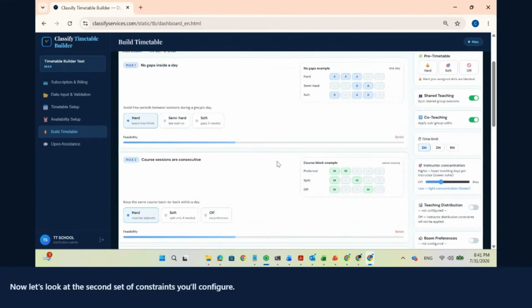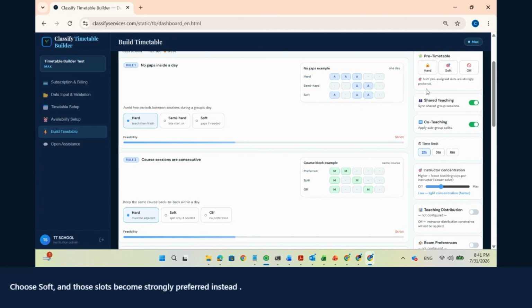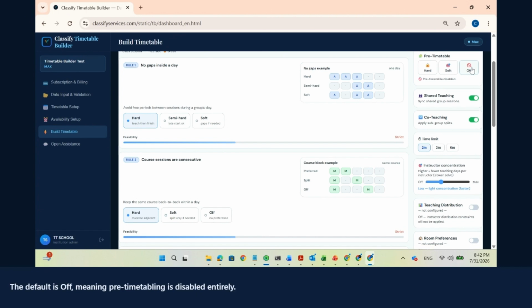Now let's look at the second set of constraints you'll configure. First, you can enable or disable pre-timetabling. If you set it to hard, any pre-assigned slots are completely blocked. Choose soft, and those slots become strongly preferred instead. The default is off, meaning pre-timetabling is disabled entirely.